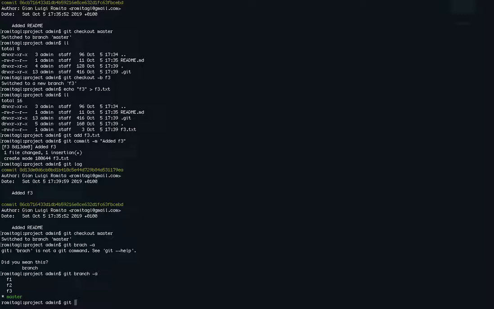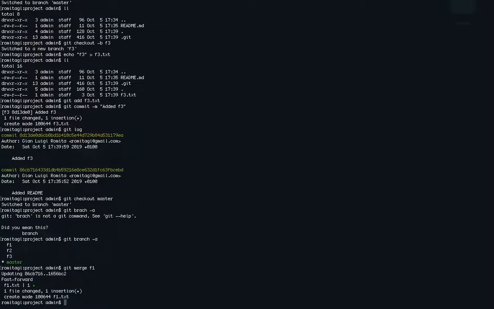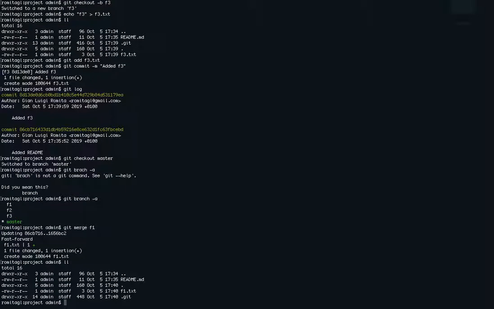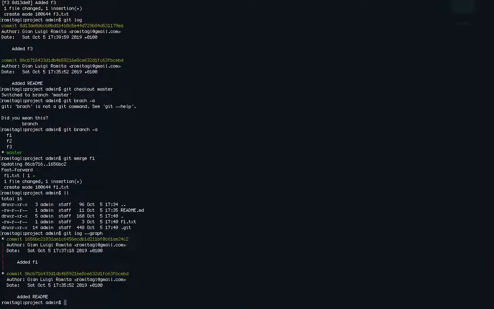Git merge F1. Okay, and so what we have, our F1 file is here, git log graph. Okay, and this was our first commit. So now we revert back to our feature branch 2, and we want to integrate the latest changes from master, and we'll use a git merge strategy in this case.